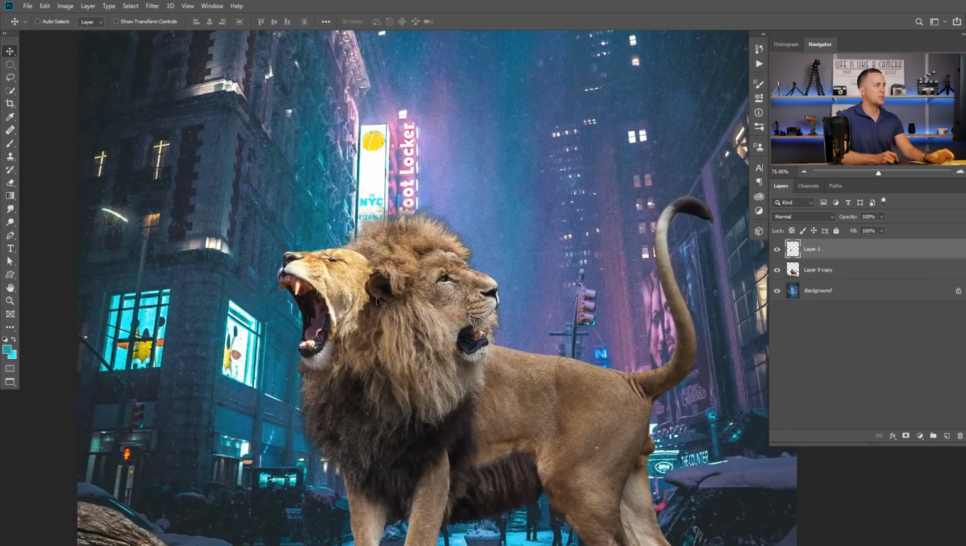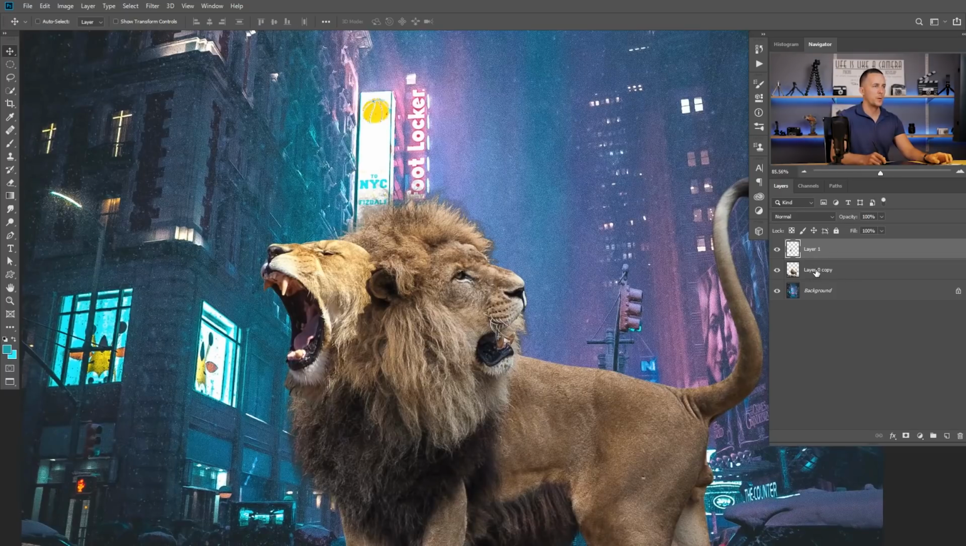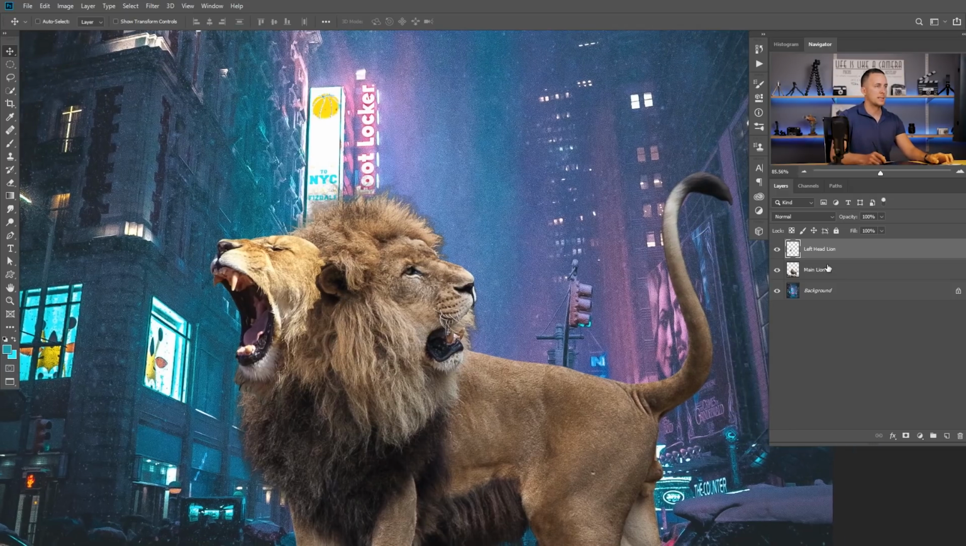And now what I like to do, guys, is first rename the layers. This is main lion, okay, then this is left head, left from our perspective, left head lion, and we will need right center head lion, but later. Let's first finish with left head lion.